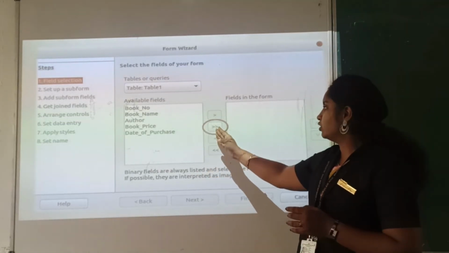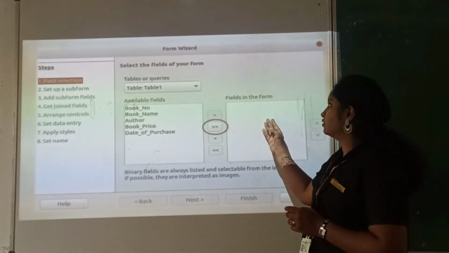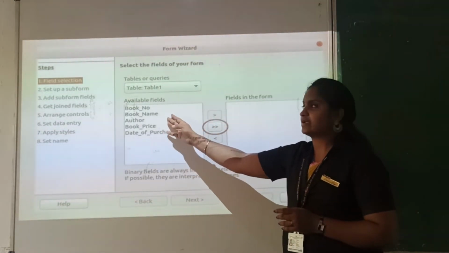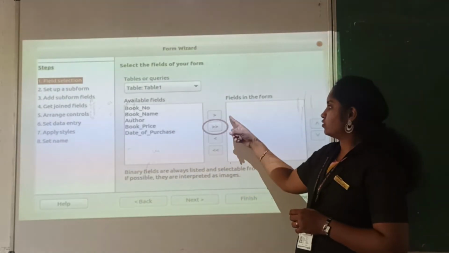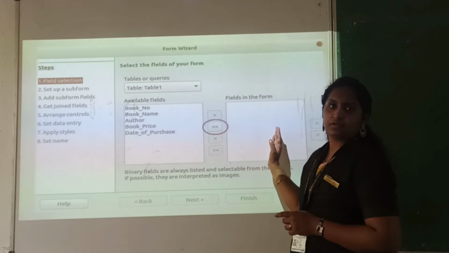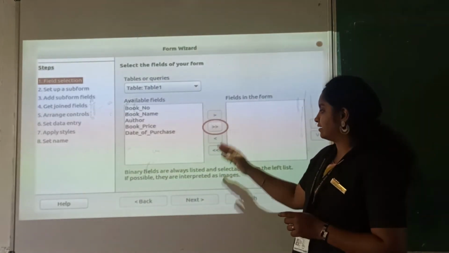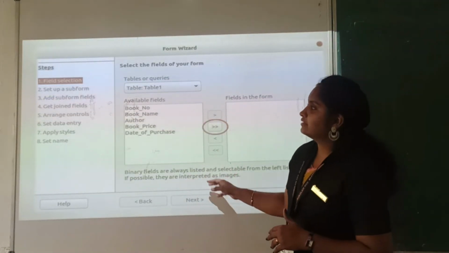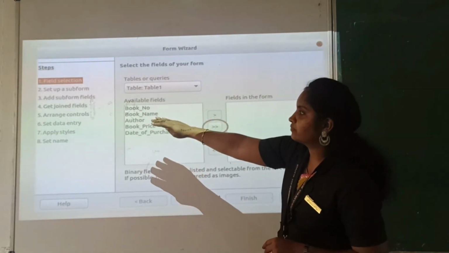Here you can use the double arrow, which means you can include all the fields in this form, or else you can select them one by one. After selecting, you can click on the first arrow, so you can include the required field in the form. After that, click Next, and it will go to another section. Like this, you can go through the second, third and fourth steps.